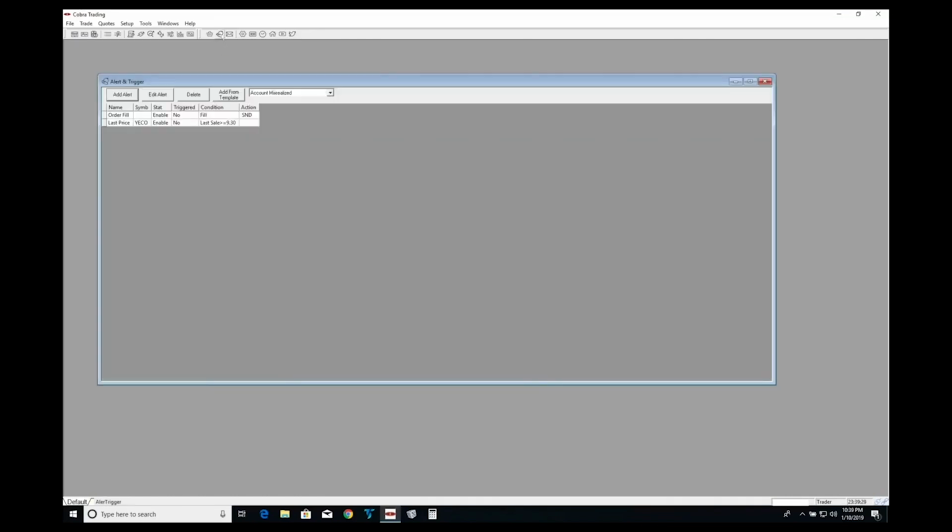So there you go. Now we have alerts and triggers. The alert window is found right here under the bell up here at the top. You can click this bell and you can see these alerts. This is an old alert I set for Yecco: if the last price was greater than or equal to 930. We can probably go ahead and delete that. But now I have this order alert set to tell me whenever an order fills, so that I can hear it. You can choose from templates right here.